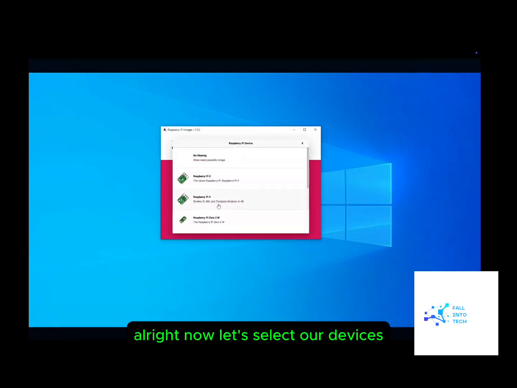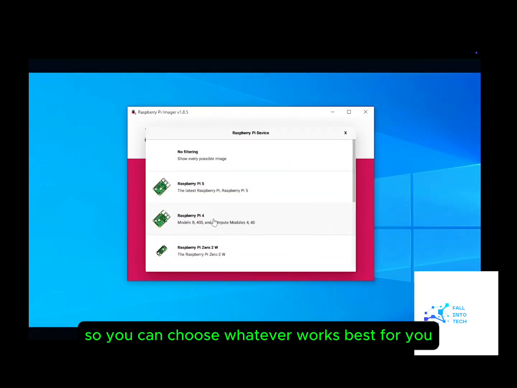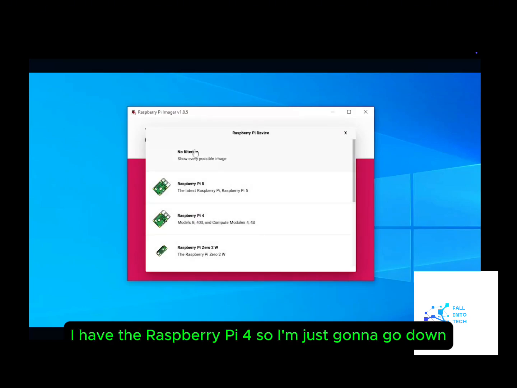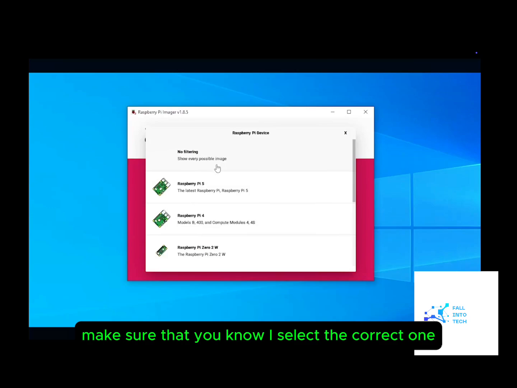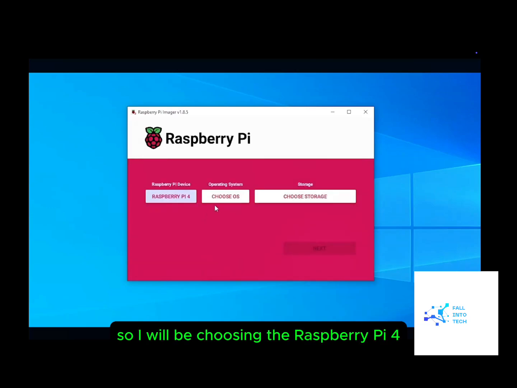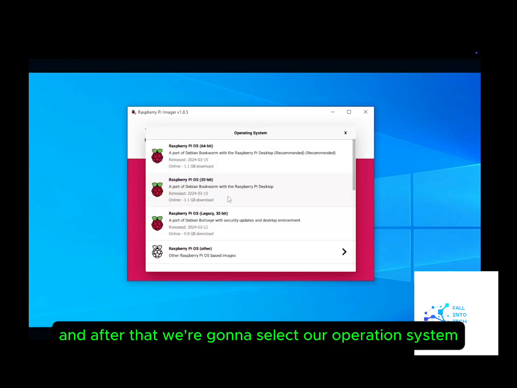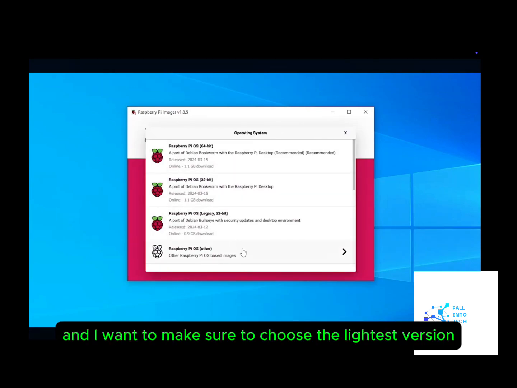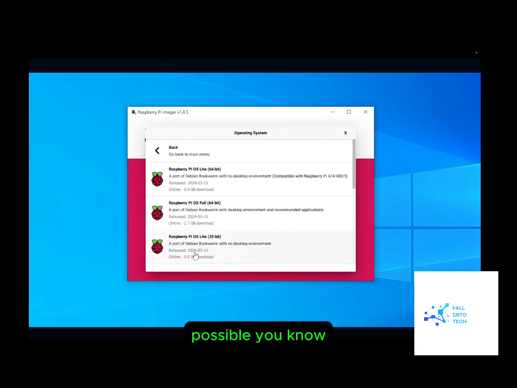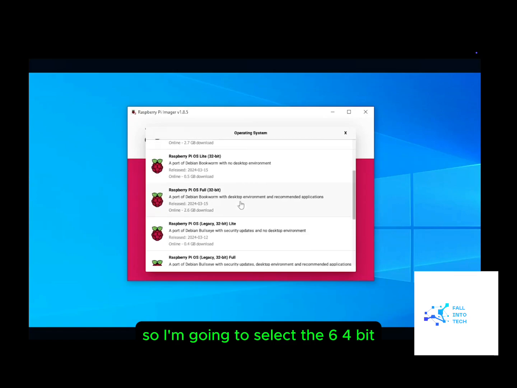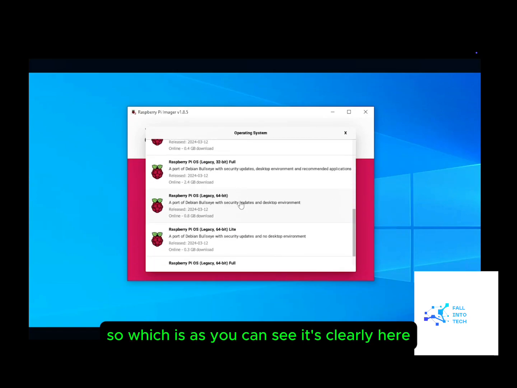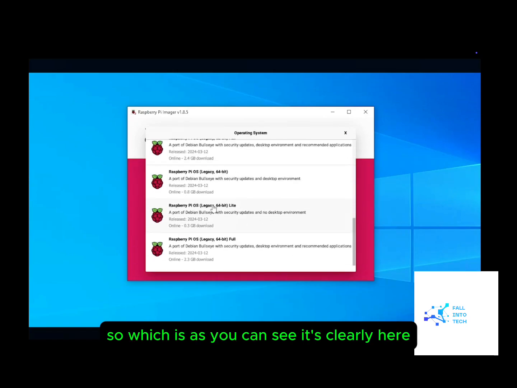All right, now let's select our device. You can choose whatever works best for you. I have the Raspberry Pi 4, so I'm just going to go down and make sure I select the correct one. So I will be choosing the Raspberry Pi 4. After that, we're going to select our operating system. I want to make sure to choose the lightest version possible, so I'm going to select the 64-bit, which, as you can see, is clearly here. So that's what I'm going to be choosing.